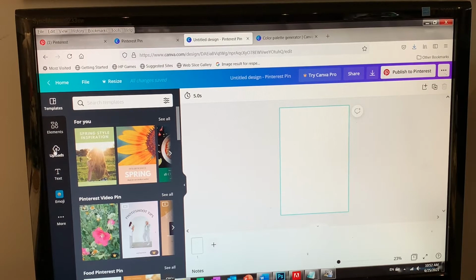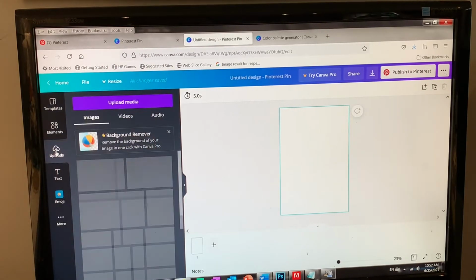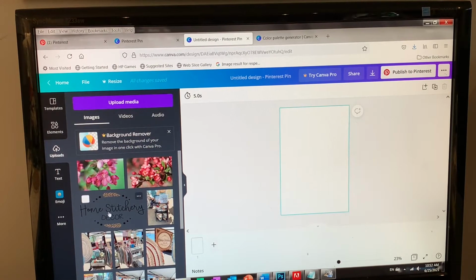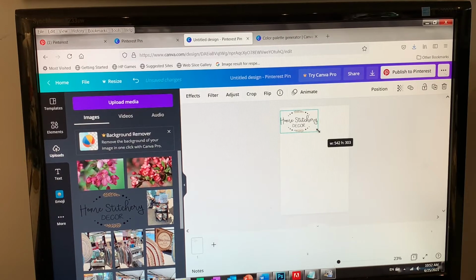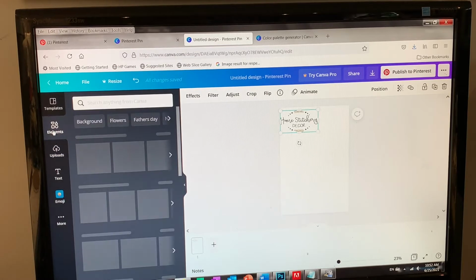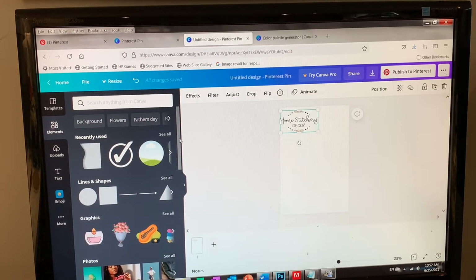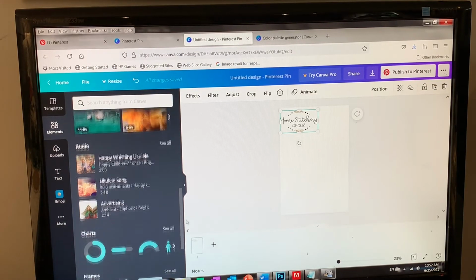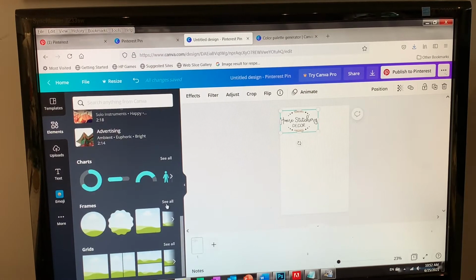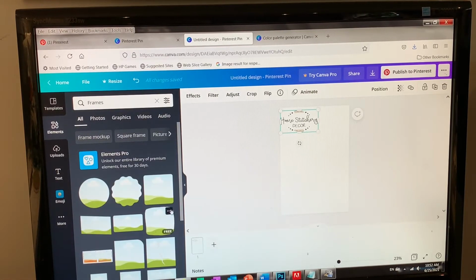And now we're going to upload some of the things that we need here. So the first thing I like to upload onto any project is my logo. So I just stick it up in a corner, and I'll get back to that in a minute. And now all of these pictures and the colors I want into frames. So I'm going to go to the Elements section of Canva, just click on it and scroll down a little bit, and it should have frames. Okay, so we're going to go see all the frames.